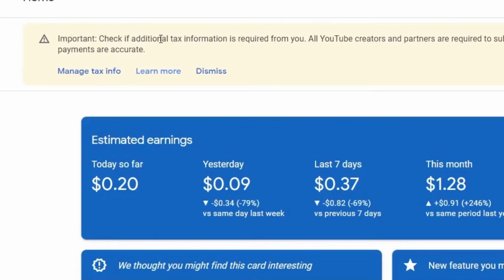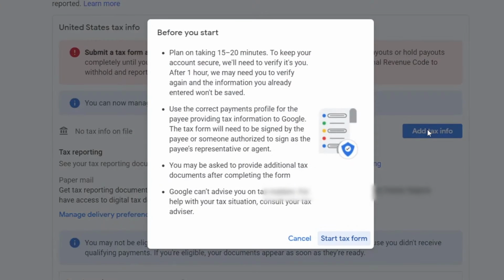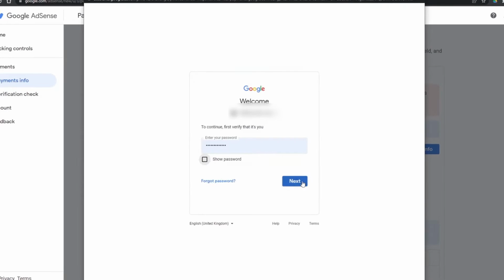At the top of your account, you will see Manage Tax Info. Click on it. Next, you click on Add Tax Info. If you like, you can read the information before you start, but I'll just go ahead to click on the Start Tax Form. You will have to log into your Google AdSense account.